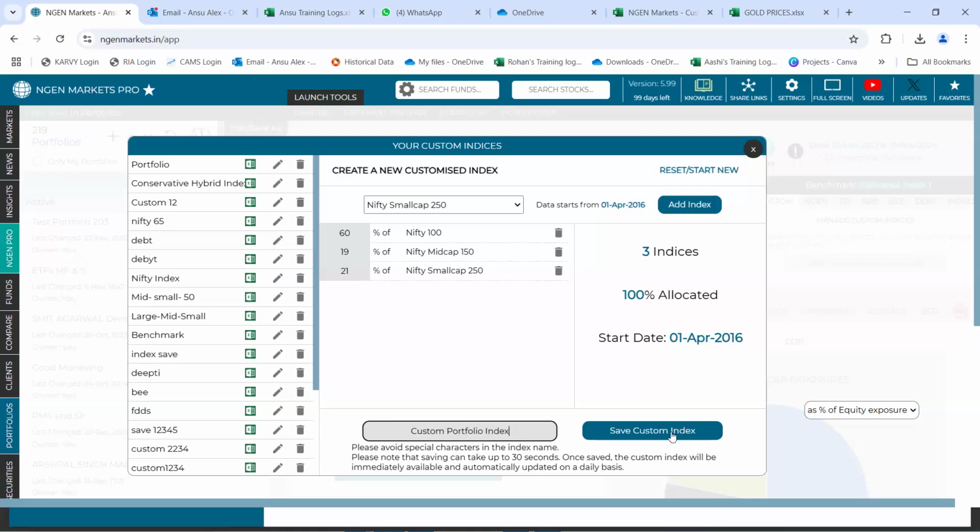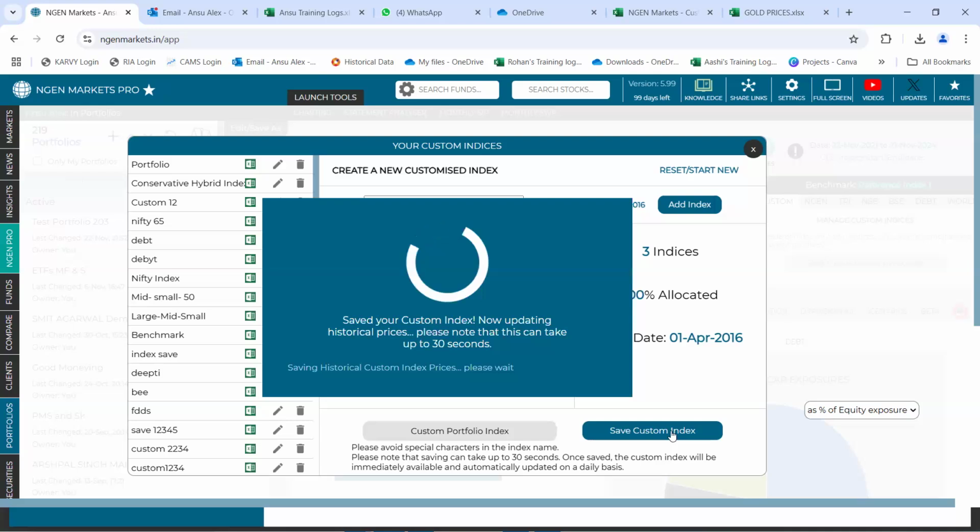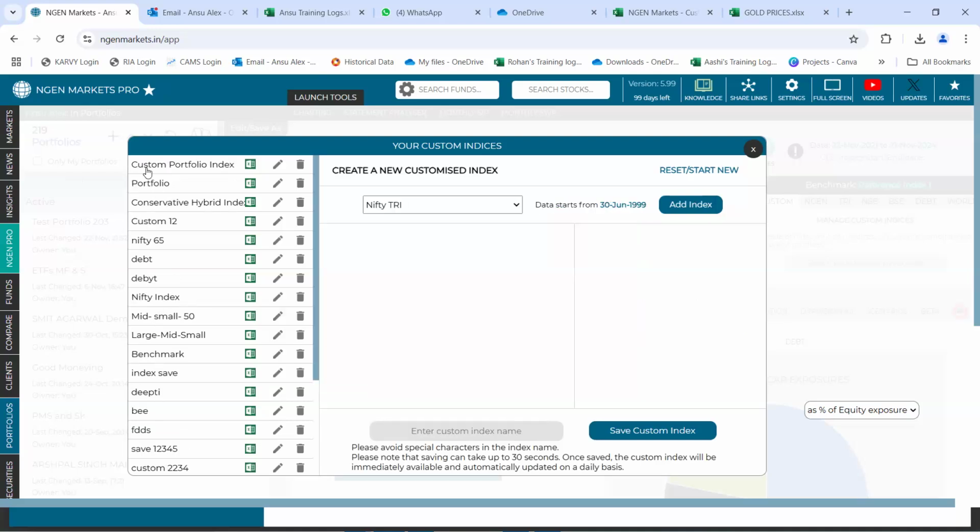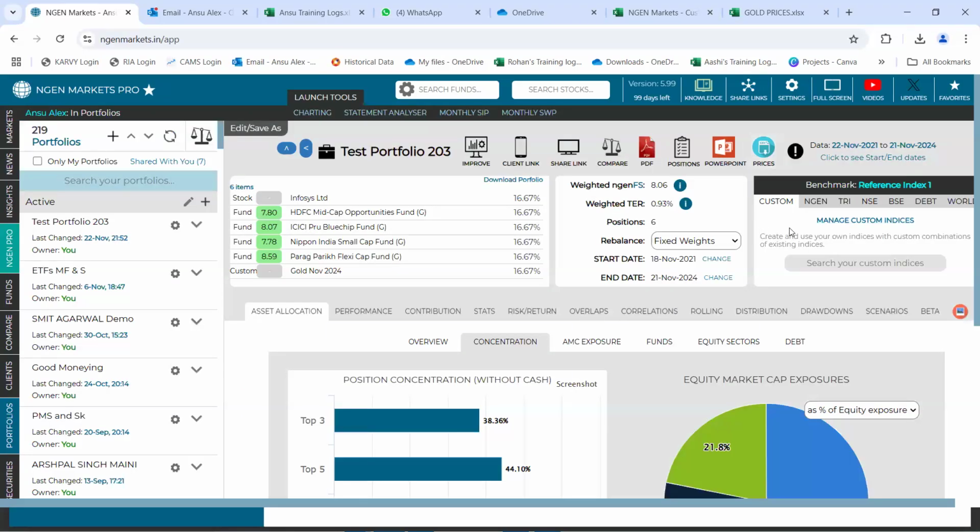And click on Save Custom Index. Once that is done, within a few seconds, this index gets added to this list on the left. Right? So it has gotten added right here. Now, how do you benchmark your portfolio against this custom benchmark is pretty simple.